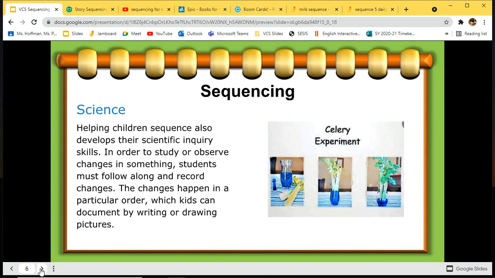Also during science, helping children sequence develops their scientific inquiry skills. In order to study or observe changes in something, students must follow along and record changes. They could document it by drawing pictures, taking photographs, or just observing. An example would be a celery experiment, going through the steps, the sequencing, and the order of the events. Adding the dye, putting in the celery, and what's the end result? The leaves turn blue.